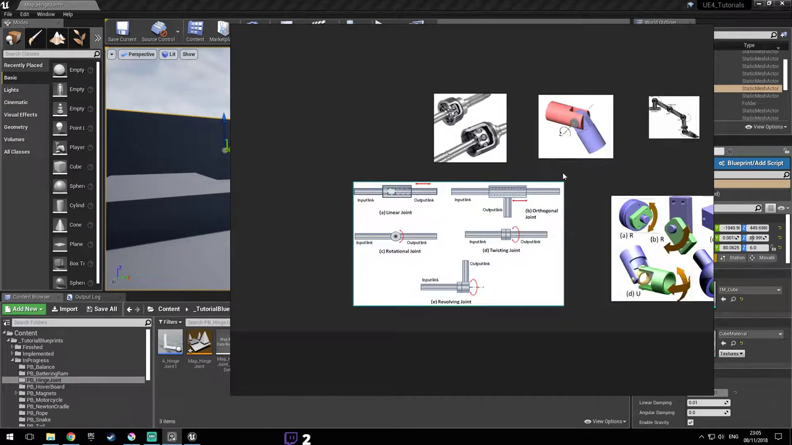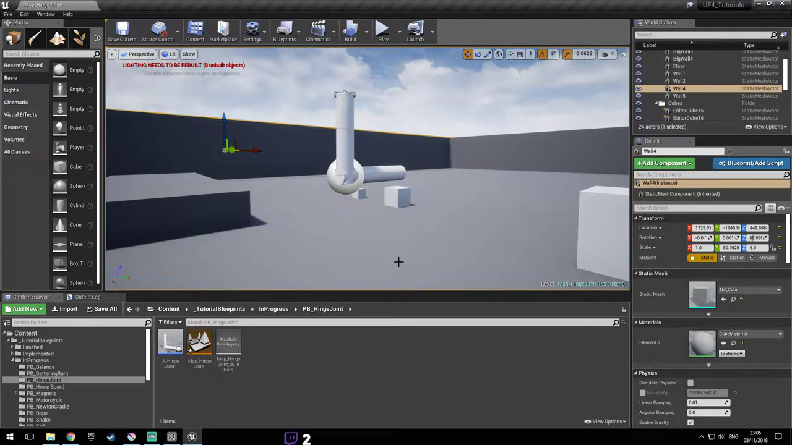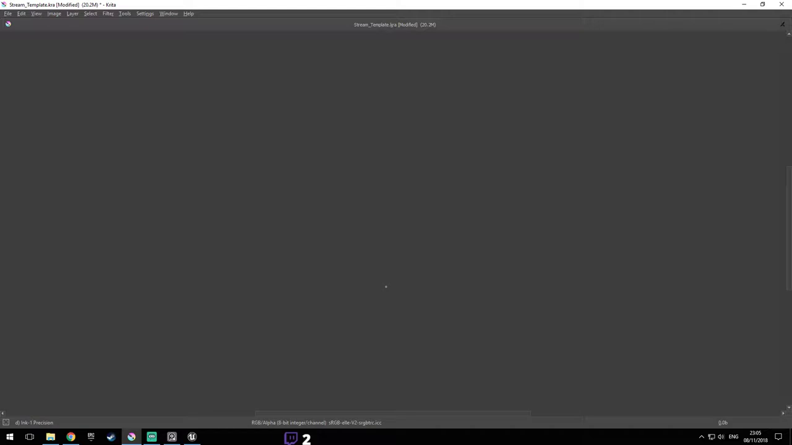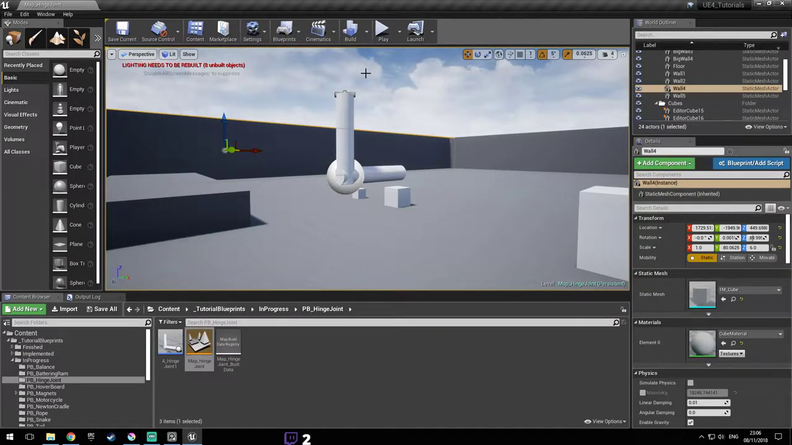Okay, so let's go ahead. I think we'll redo this one. For this one, it's very simple. If we just look very quickly, we've got an object, and we've got a rotating joint here, and the second object, so this is one, this is two. The second object can rotate like this in this plane, and it's locked on the other rotation axis.